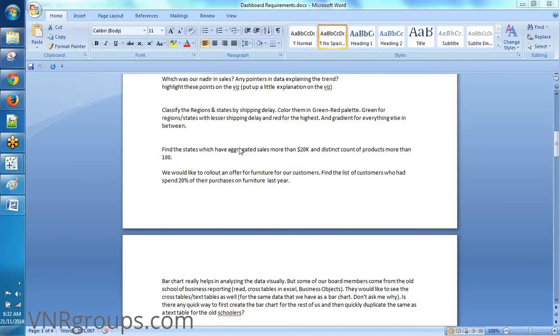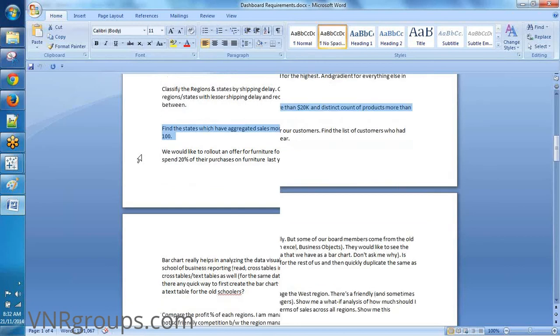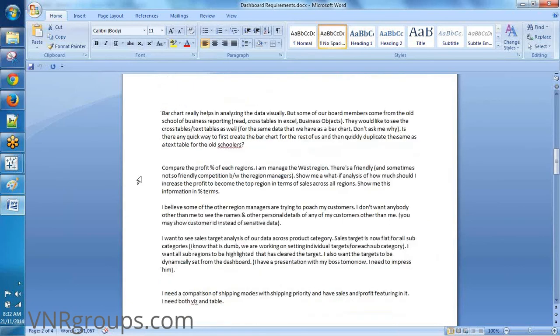Once you walk through all these things, like find the states which have aggregated sales more than 20K and distinct count of products more than 100, the crux of the problem is understanding this business requirement. If you understand this business scenario, 50% of the requirement is done. What remains is to replicate this in Tableau, how to do that and how to figure that out.